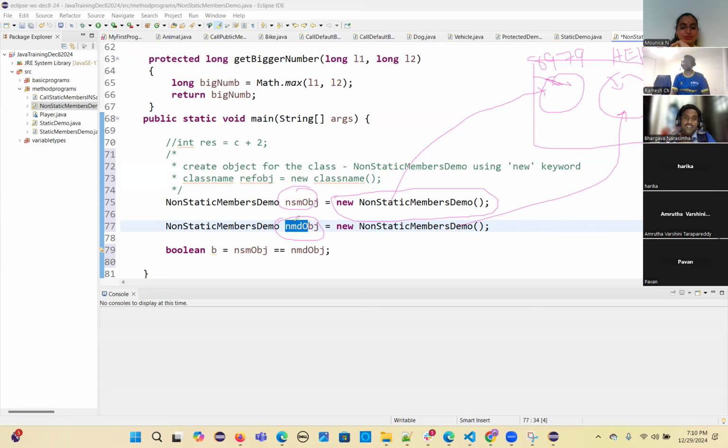What type of variable is this? Return type, sir. Non-static variable, sir. What is the non-static variable definition? Can you tell me, Monica? Outside the method, inside the class. Where is it declared now? This variable, where is it declared now?